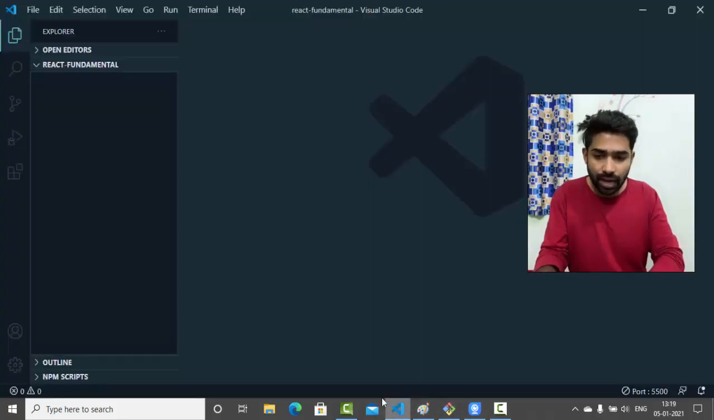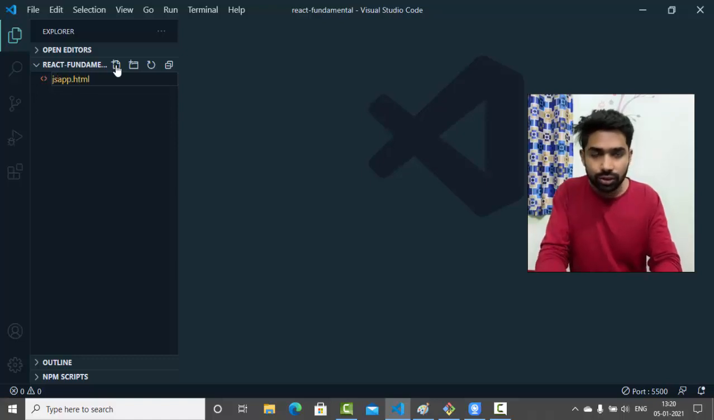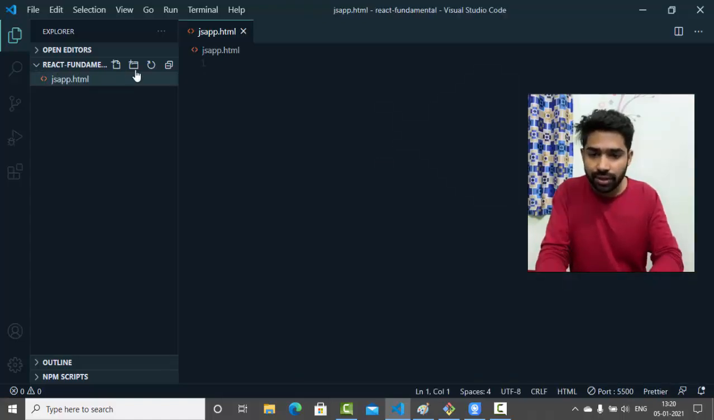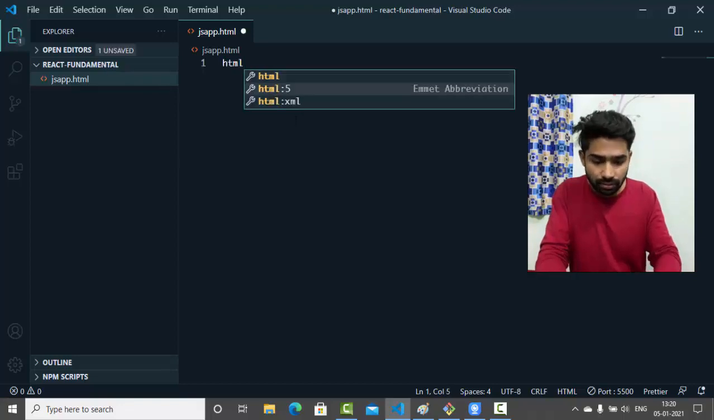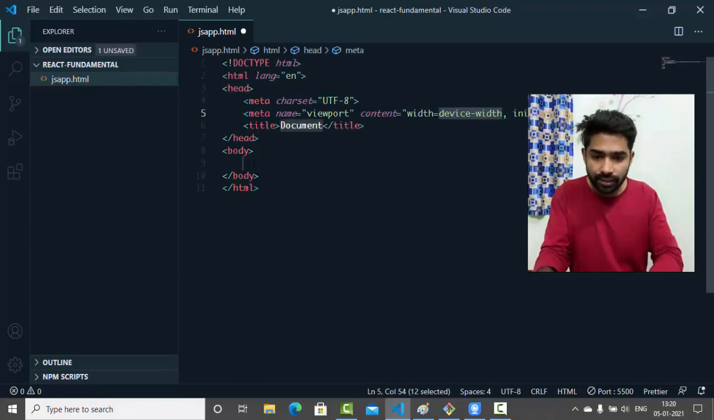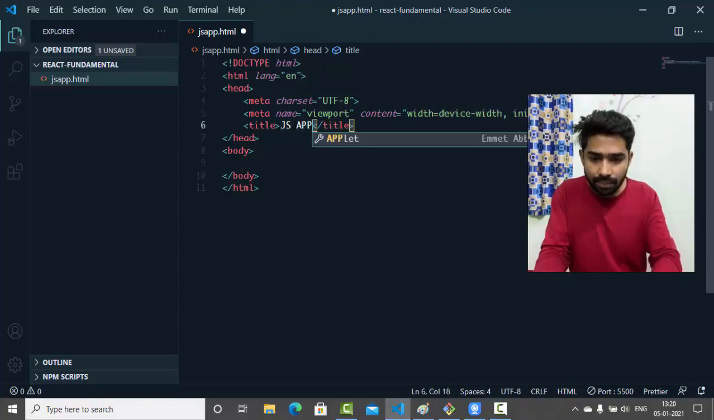Here I have VS Code, and I have a folder called React Fundamental. I have nothing in it, so this is the first time I'm using this folder. Let's create a file, let's say jsapp.html. This is for our vanilla JavaScript, right? Here I will use the basic HTML5 structure, and inside this we'll say JS app, right?